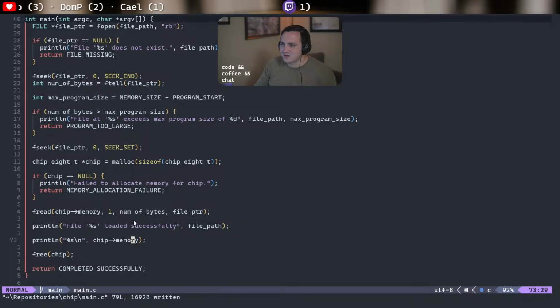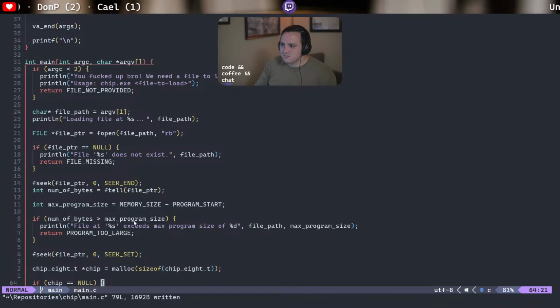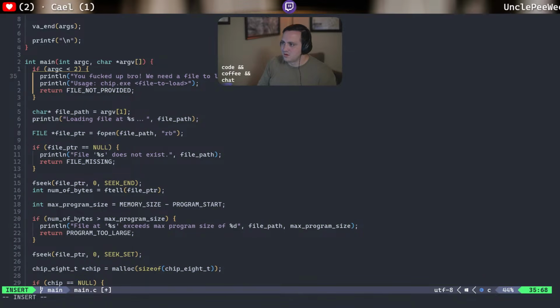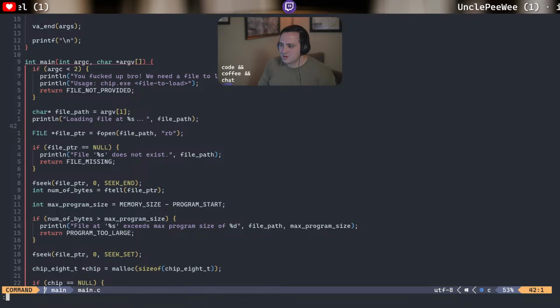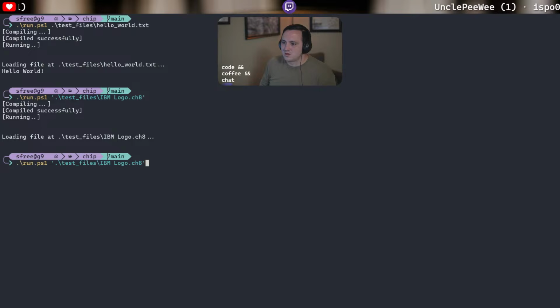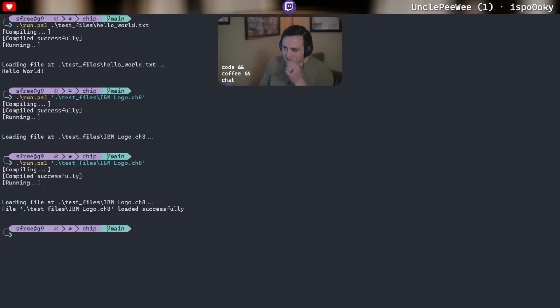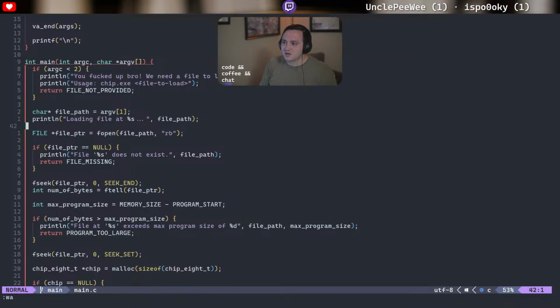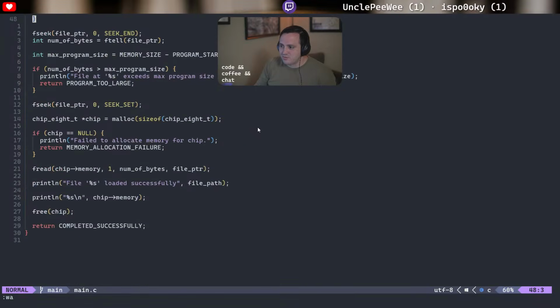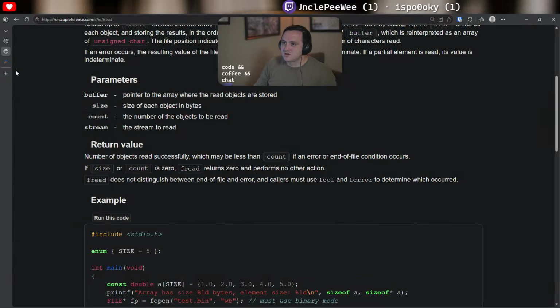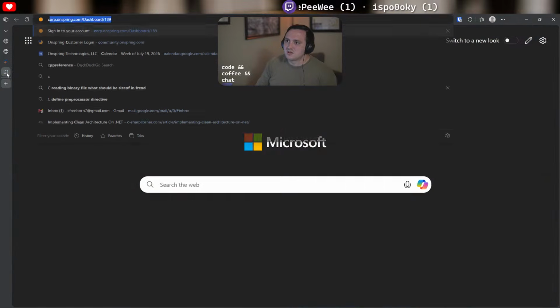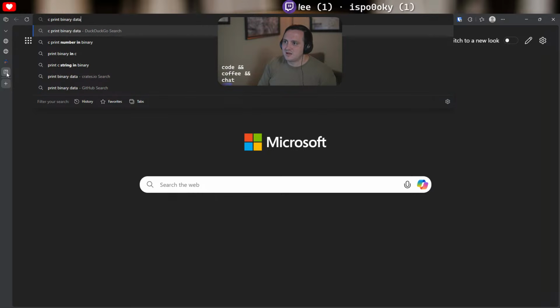Now obviously, okay. So obviously there's nothing, it's binary data, I guess. So if we try to print it as a string, that's not going to work. So how do we print binary data to the terminal? It's another question. C, print binary data to the terminal.